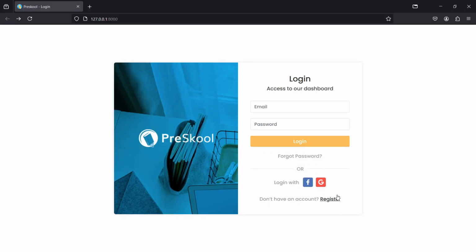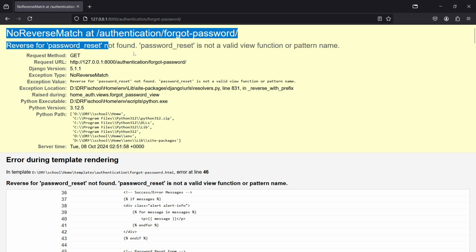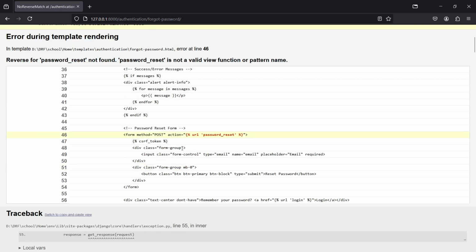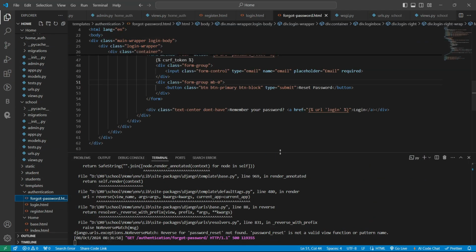On the screen, you can see that when we click on forget password, we are facing this type of error. And the error mostly comes from the template file, the forgetpassword.html file. So let me check what type of mistake we have made here. Okay, let me correct it first. Here we will open our forgetpassword.html file.